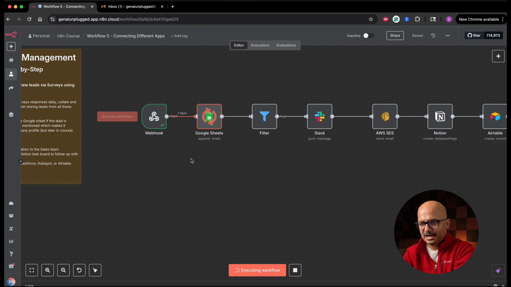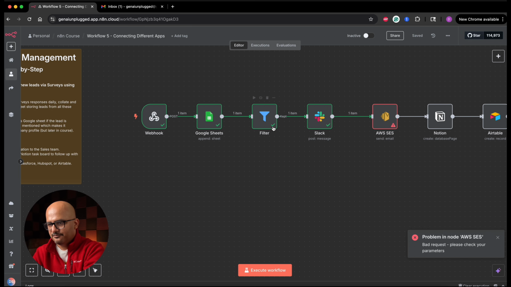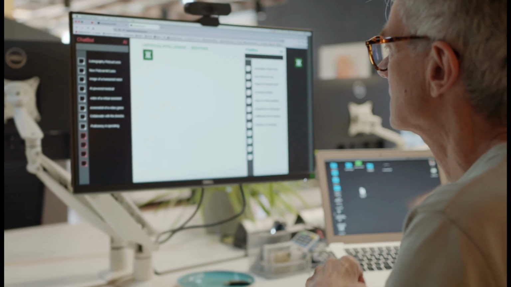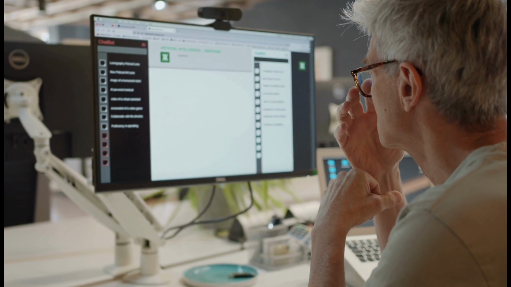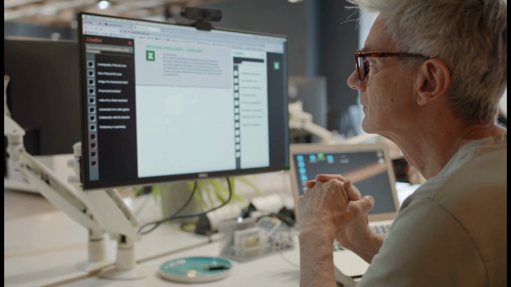You can see that data has been received and it is running something in Google Sheets, then a filter, then Slack, and oops, the error has occurred over here in the SES node. Now let's just assume that we had activated this workflow. This workflow was live in production and somebody submitted this particular data where this error occurred. So how do we go about debugging this error?